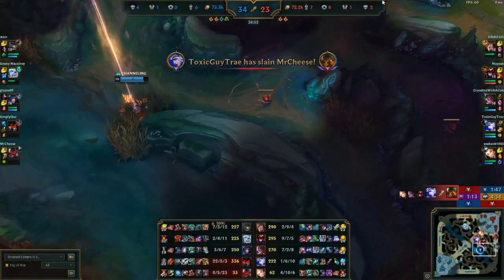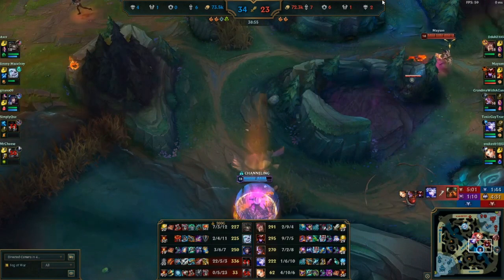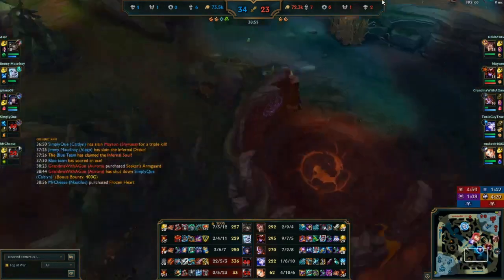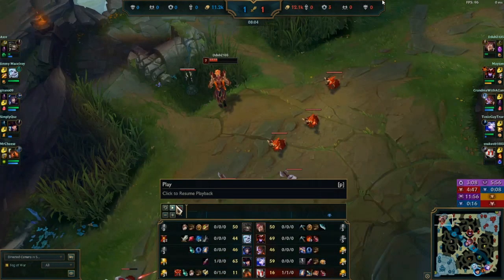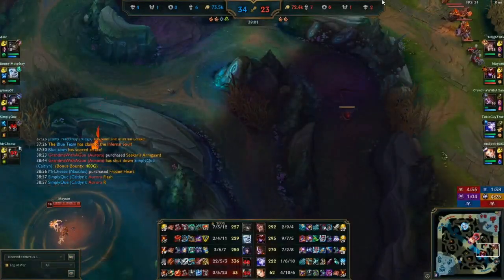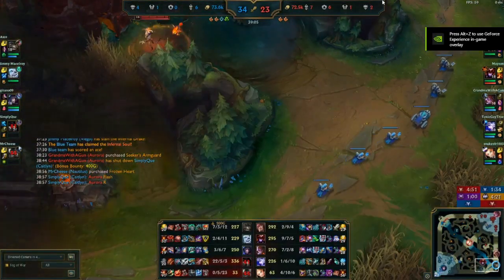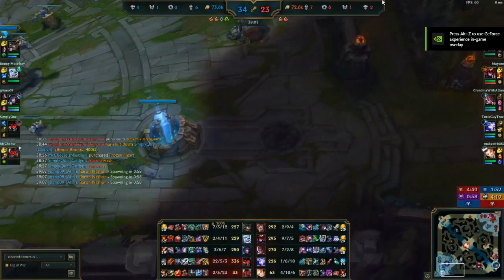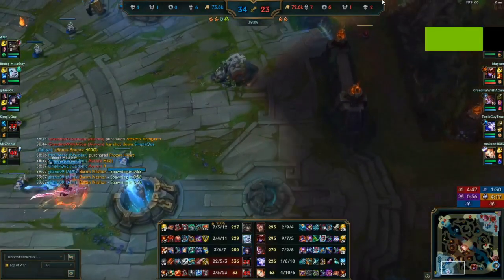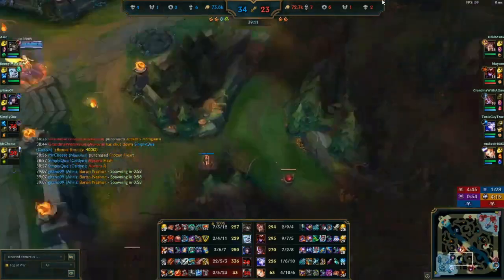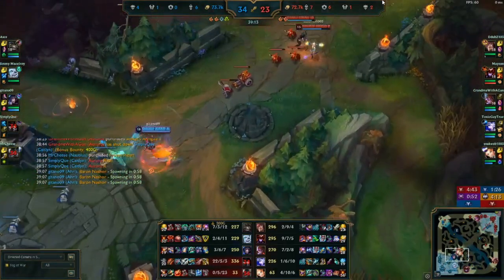Yeah, they get the bot turret, but it doesn't matter. That should be an inhibitor. Oh no. Okay, game saved. Game saved. I think that's going to be a bottom inhibitor. And this game is back. It was looking really bad, and Caitlyn just dies.